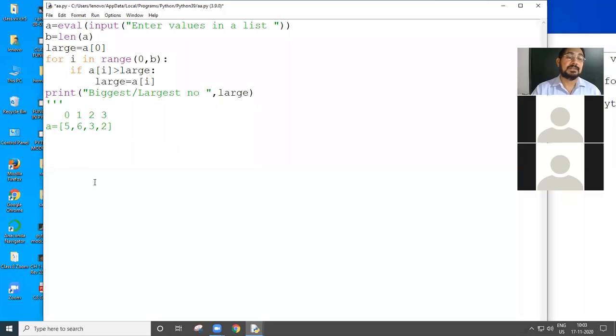So indexing is clear. So what happens here? The next is B value is equal to 1, 2, 3, 4. Four elements are there, so B value is 4. Clear? After that, we are taking large is equal to A of 0.